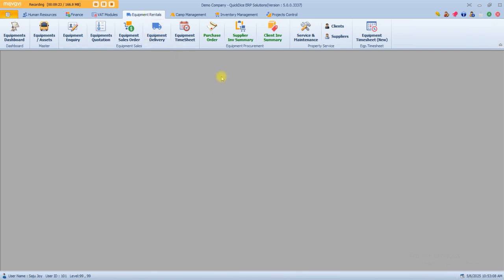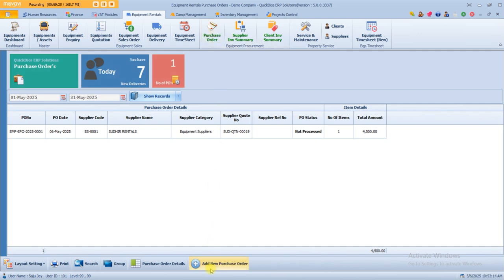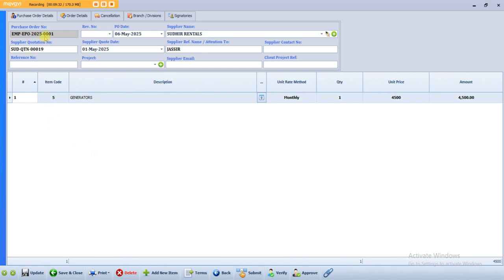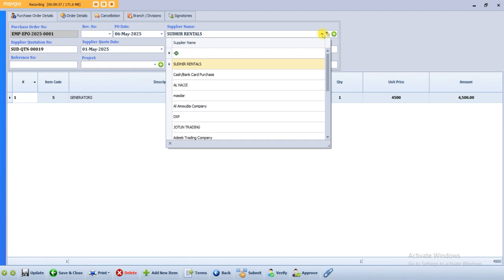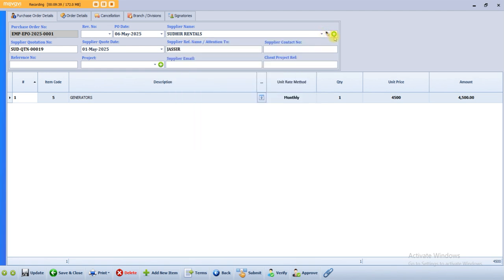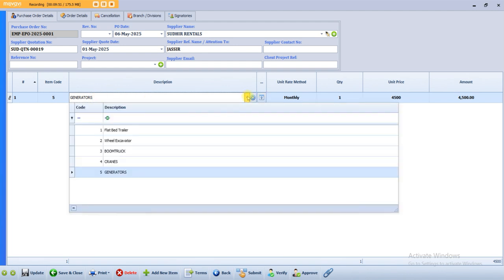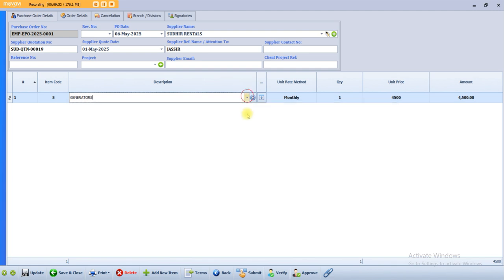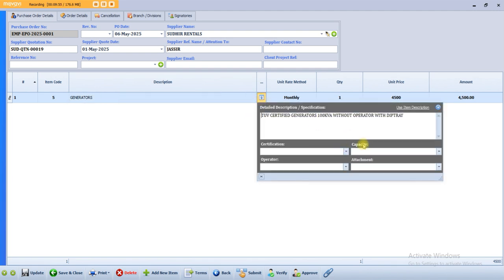In equipment rentals, whenever you're issuing a PO to a supplier, go to purchase orders, add new purchase order. So you'll get the PO form here. The number will be auto-generated. Date you can give. Select the supplier list. If it's a new supplier, click on plus and add it. Give the supplier quotation number, date, and then click on add item, and you'll get the details here. Which property type you want to give a PO for. Okay, additional specifications is there. Click on this and add the specifications.